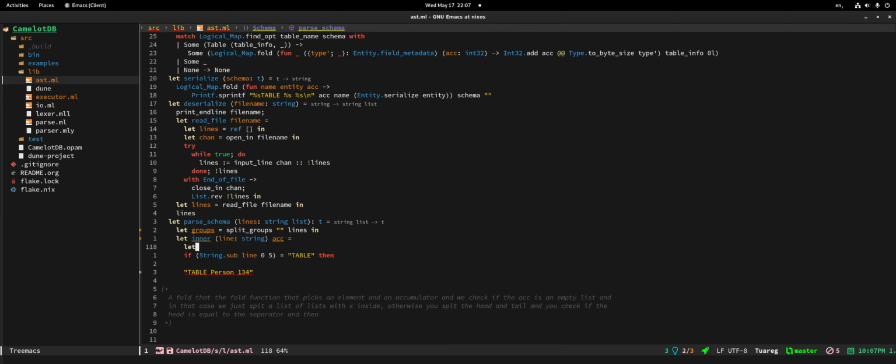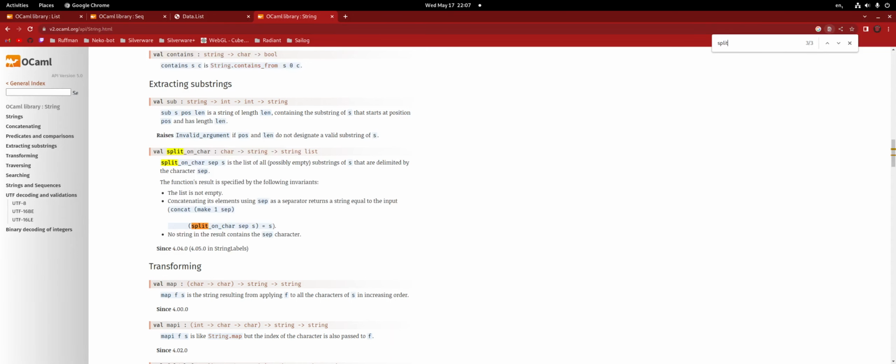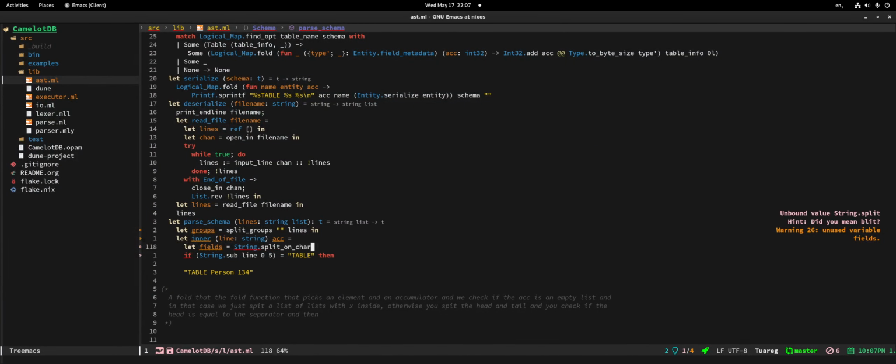So at least we have this one. Fields equal to String.split_on_char. The separator will be this, and then there's the one line problem. And then we can just say the separator is a space, sorry. And probably I'm using it this way.